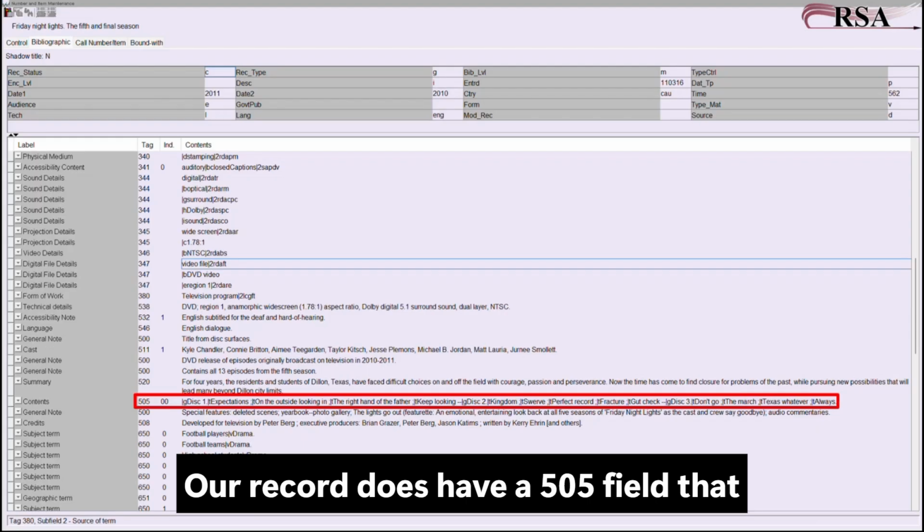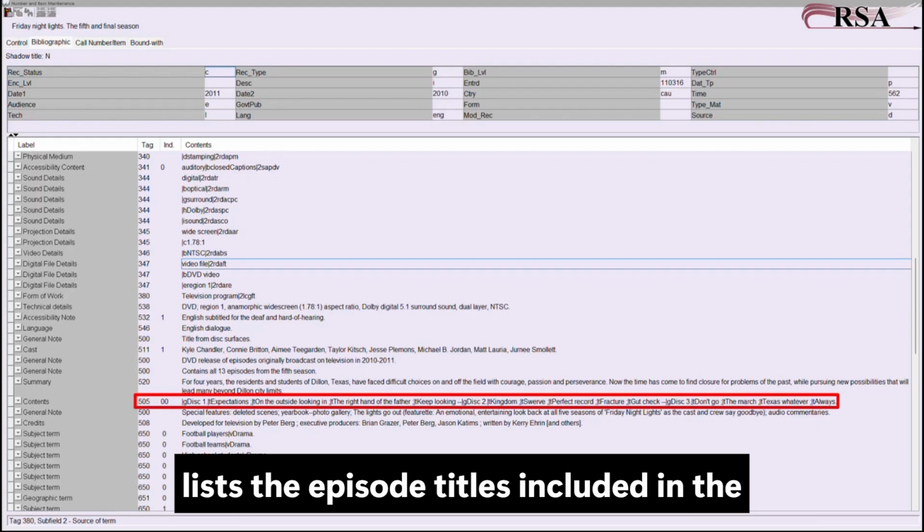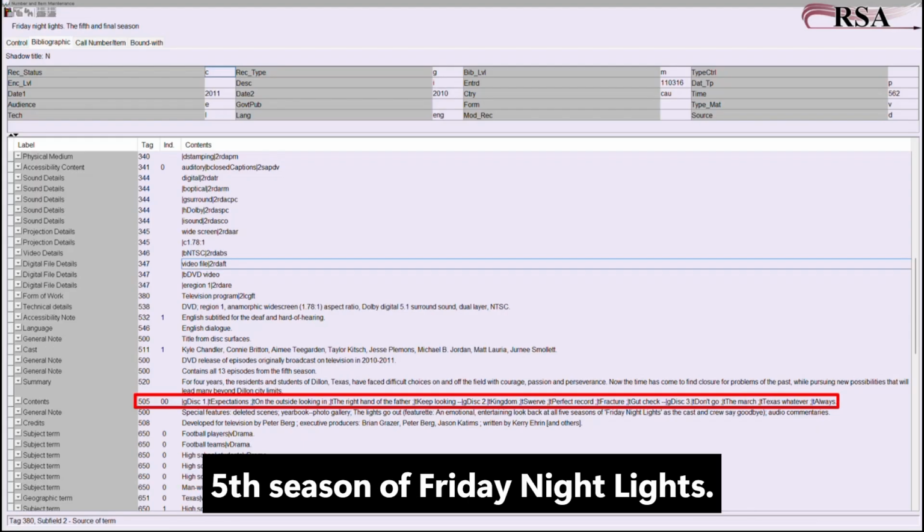Our record does have a 505 field that lists the episode titles included in the 5th season of Friday Night Lights.